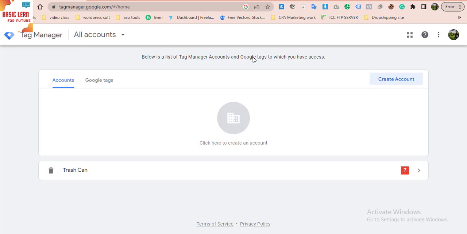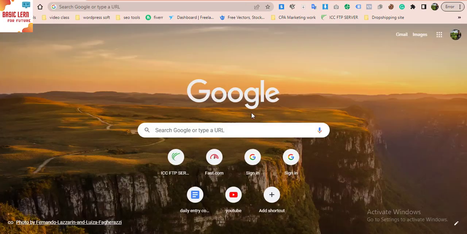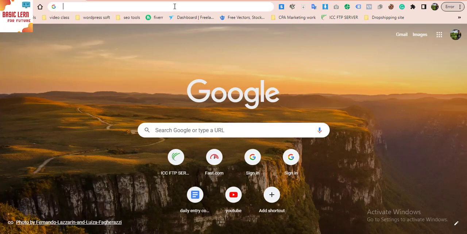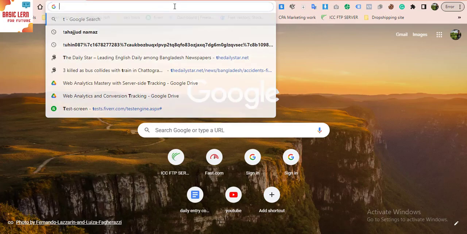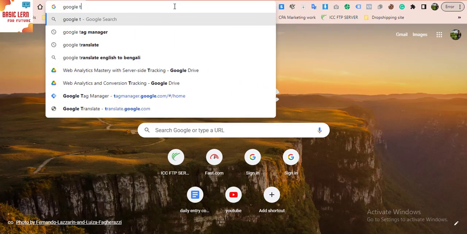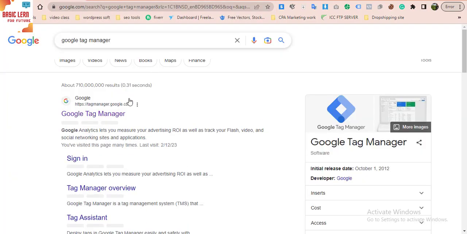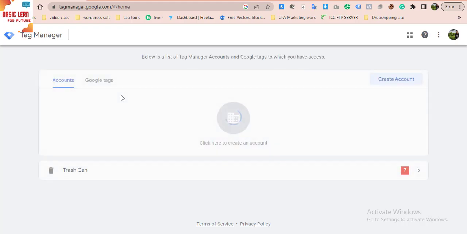So let's jump to GTM and see how you create an account on GTM. First, go to your Google search bar and search Google Tag Manager. You see Google Tag Manager on top of the results. Click on Google Tag Manager and you see this type of interface.